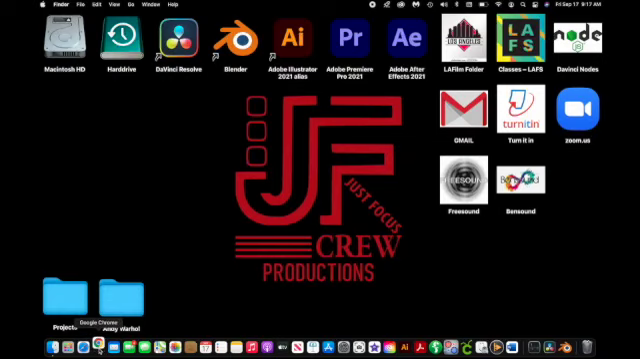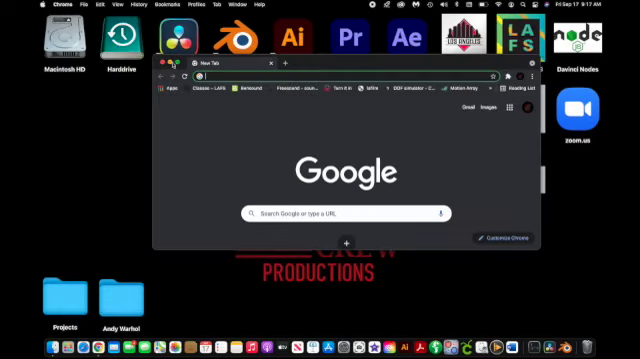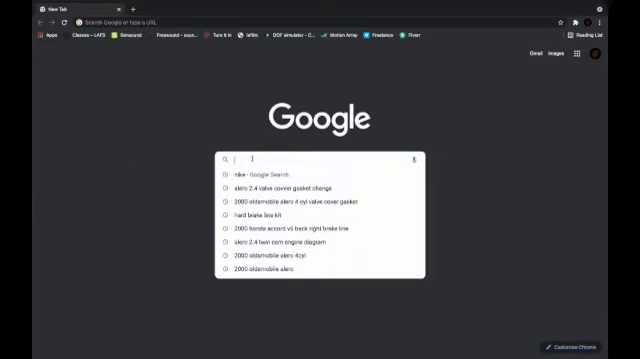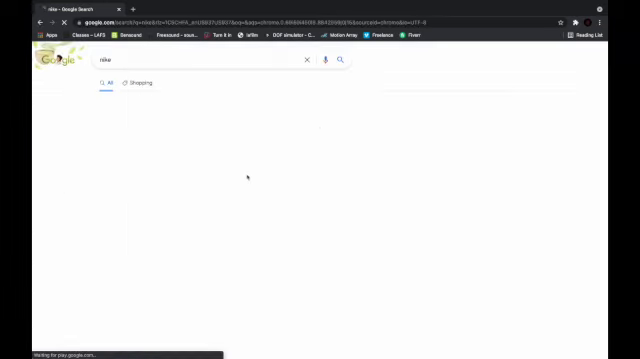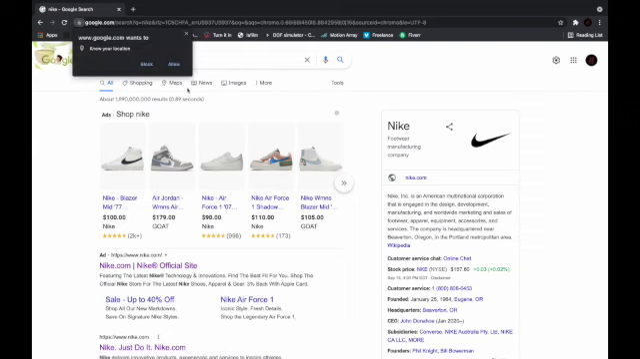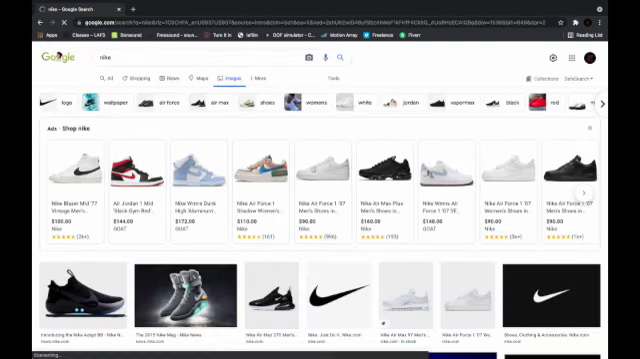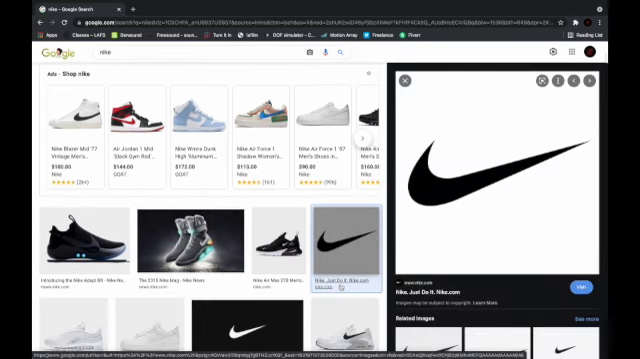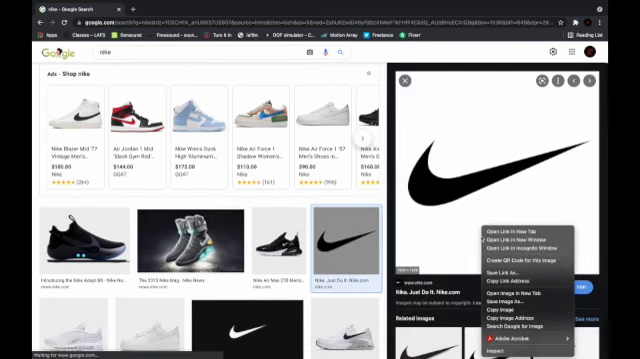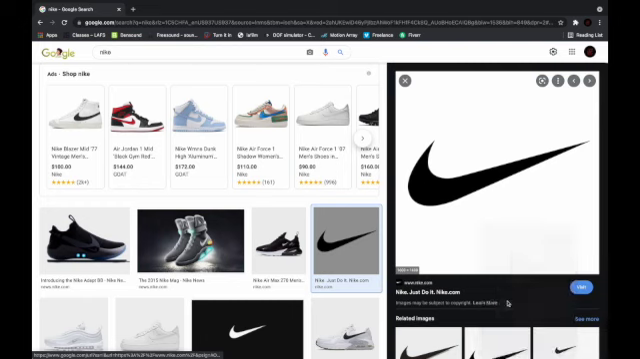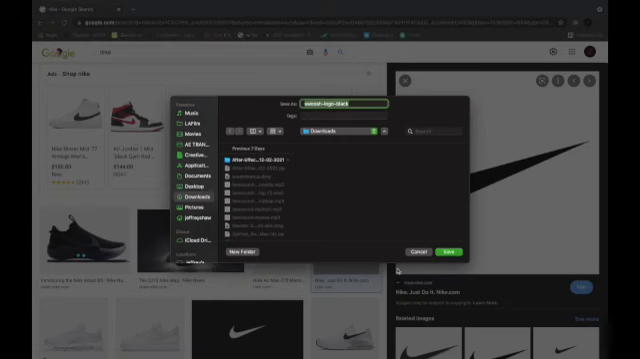We're gonna go ahead to our web browser, open it up. I'm just gonna go ahead and search. I already searched Nike, so I'm just gonna pull that up. Go over to images. This logo is fine. Right click, save image as.